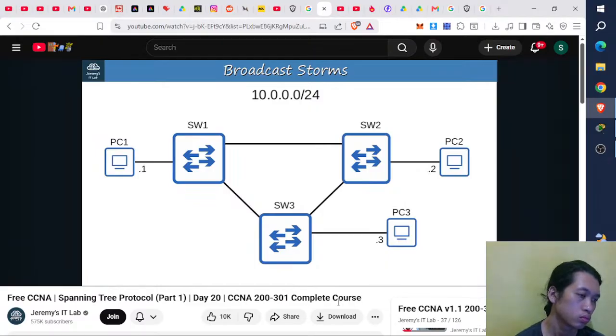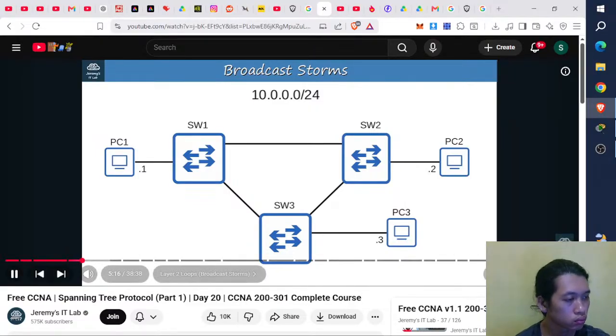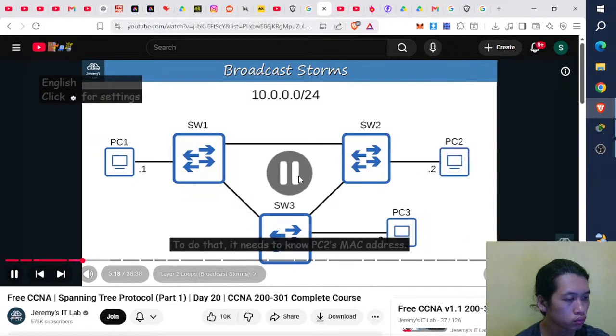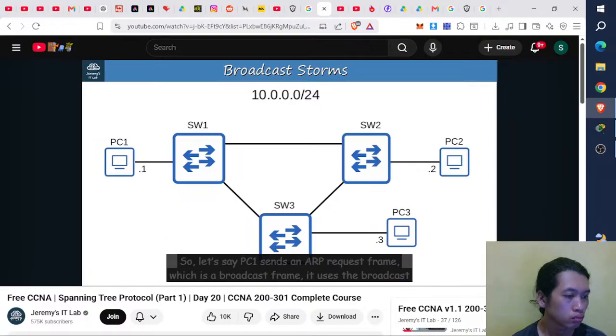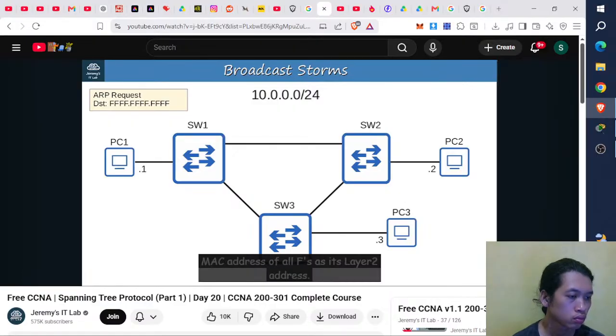Let's say, for example, PC1 wants to send some traffic to PC2. To do that, it needs to know PC2's MAC address. So let's say PC1 sends an ARP request frame, which is a broadcast frame. It uses the broadcast MAC address of all Fs as its layer 2 address.